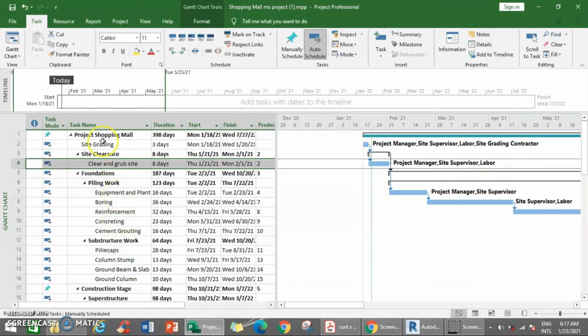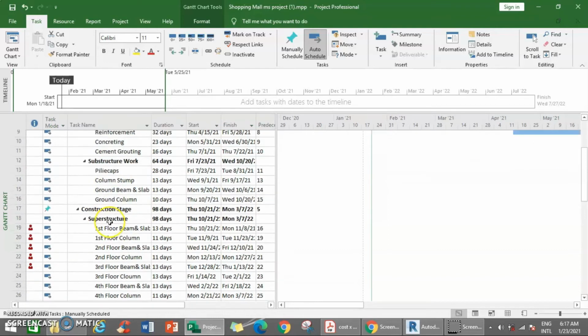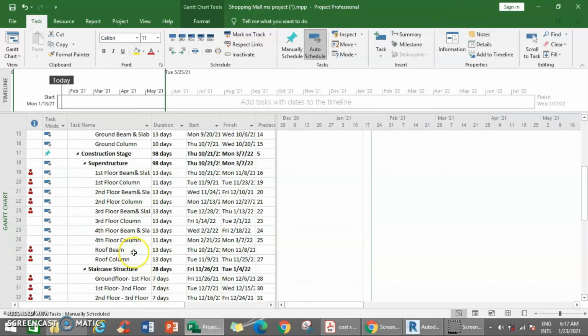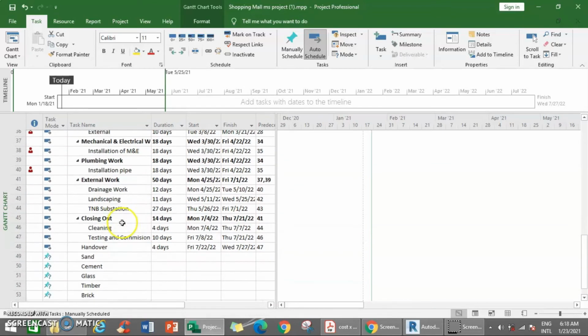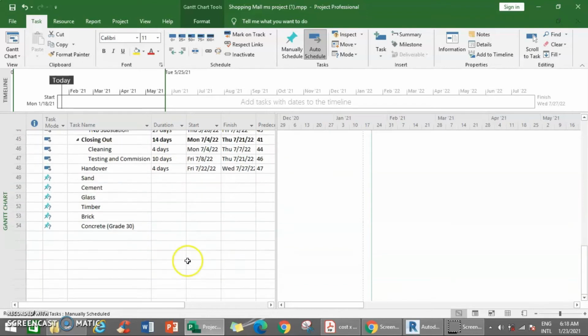And these are all the task names: site clearance, foundations, piling work, substructure work, construction stage, superstructure, and so on. And lastly, handover.